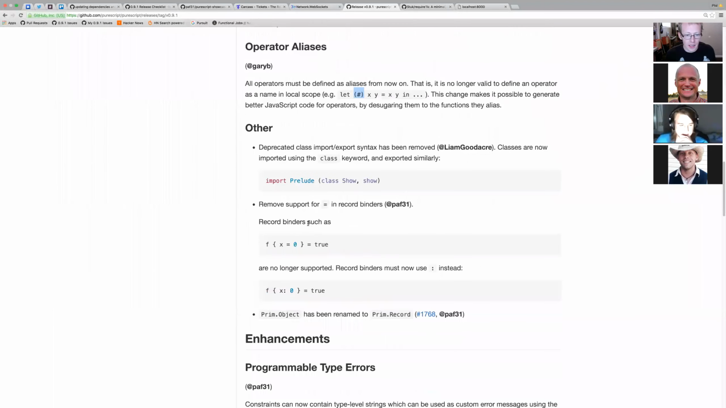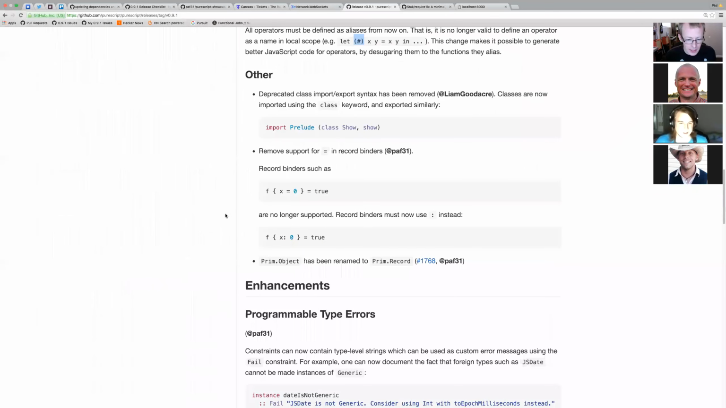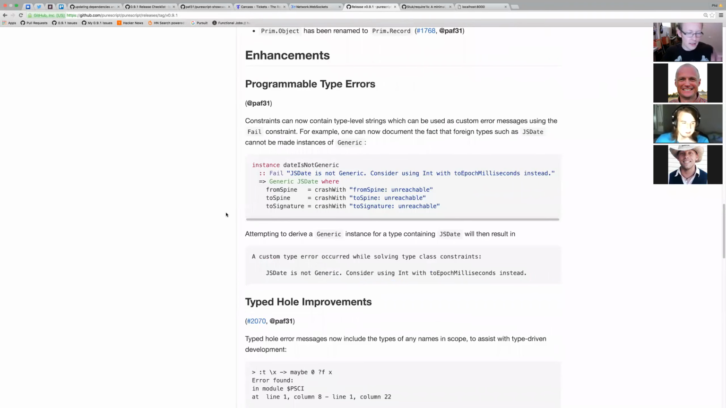Okay, let's see what else. I won't cover these. Okay, so then there's some enhancements. So I'll just go through these real quick. So programmable type errors. This one, we had a lot of discussion about this and exactly what it should mean. I think we finally came up with a good use case for this. So originally I was trying to come up with a way to give decent error messages when constraints couldn't be satisfied.